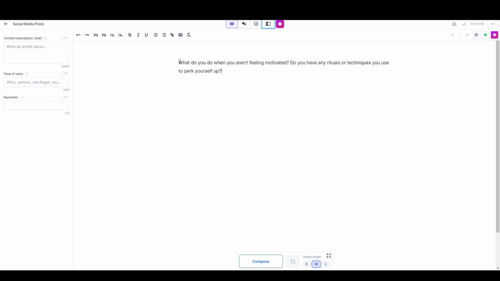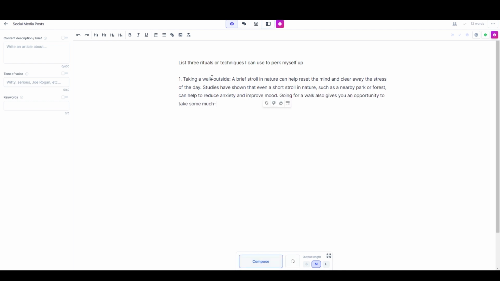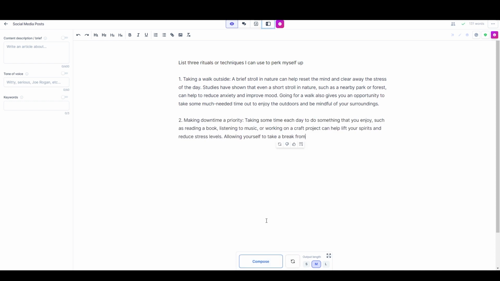So I'm going to delete this part, and I'm going to say list 3 rituals or techniques I can use to perk myself up. I'm going to use a boss mode command on that so that Jasper will do that for me. And it looks like Jasper ran out of characters there, so I'm just going to hit compose, and it should continue writing where it left off.